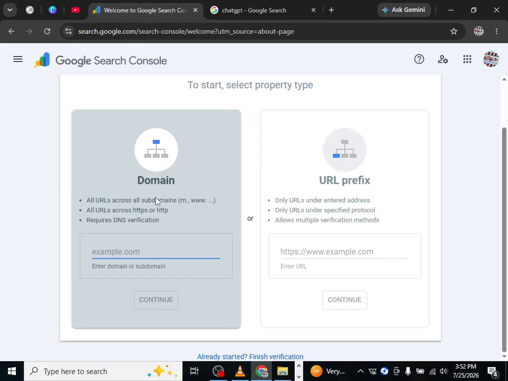Google will process your request, and within a few seconds, you'll see a confirmation message if the sitemap was submitted successfully. Your sitemap will then appear in the Submitted Sitemaps list, where you can monitor its status.